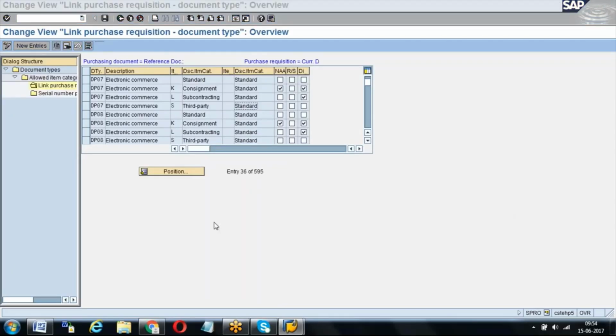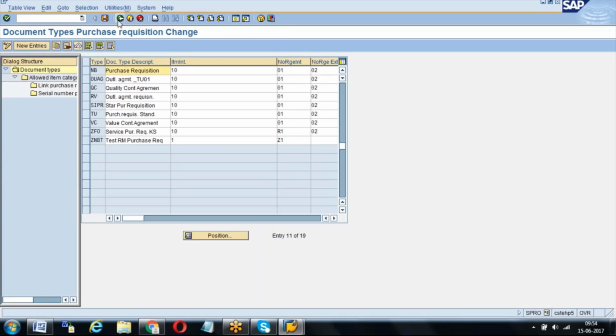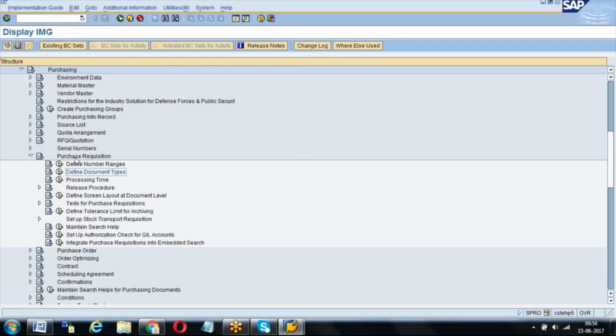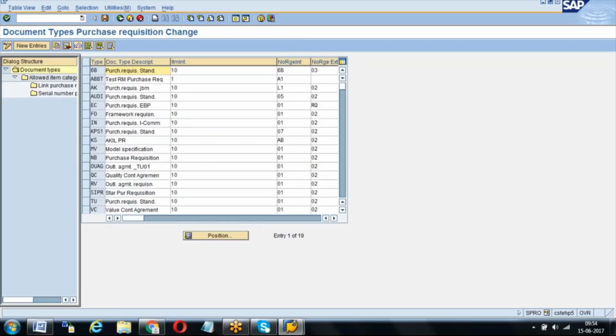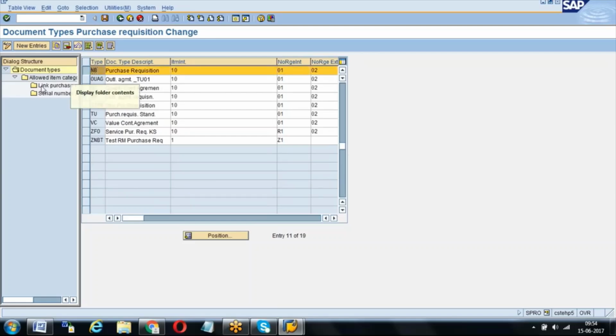Linking of the purchase requisition. When we go to where we get this purchase requisition, in SPRO, material management, purchasing, purchase requisition, then we'll come to define document types. In different document types, we can check any one document type for our explanation. I have taken NB document type and I'm clicking on the link purchase requisitions.